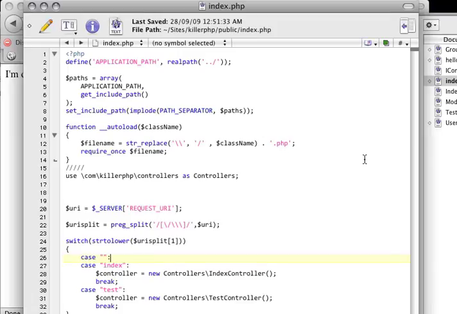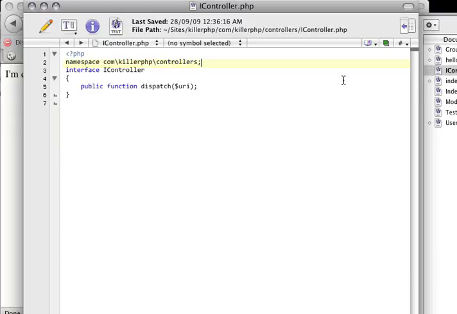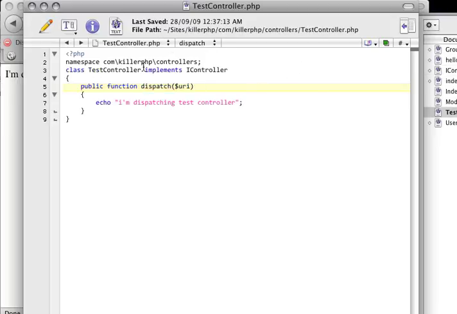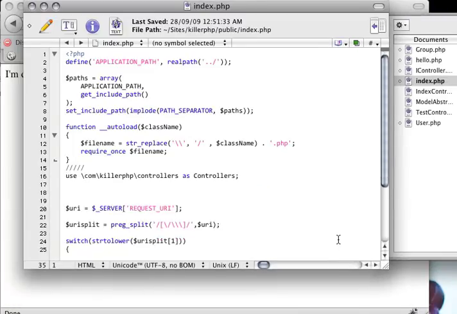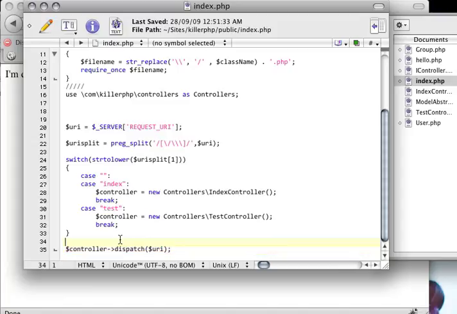We're looking at some advanced PHP topics, and right now we're in the middle of developing an MVC framework. In the last video we implemented an interface called iController with a public function called dispatch. We created two controller classes, one called test controller and one called index controller. We also did a bit of splitting of URLs in order to facilitate the creation of different controller objects and then dispatching them here at the bottom on line 35.